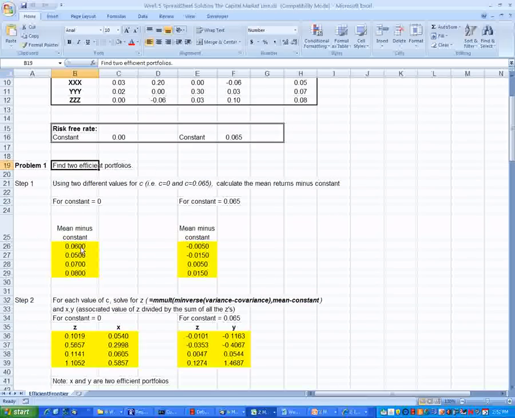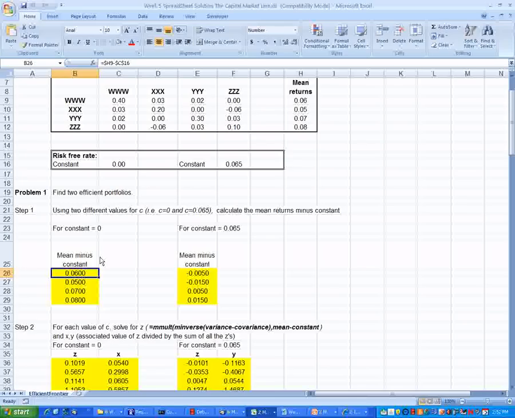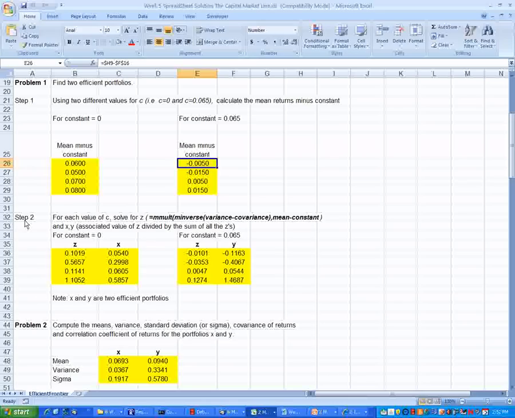Take the returns and subtract those returns from the same constant, which happens to be 0. We do that for each and every return for each of the 4 stocks in our portfolio, W, X, Y, and Z. Do the same here for the next column in yellow, but now our constant is not 0 but 0.065, you can see it in the green, and do it for the 4 returns. So that's step 1. Once you've done that, go to step 2.